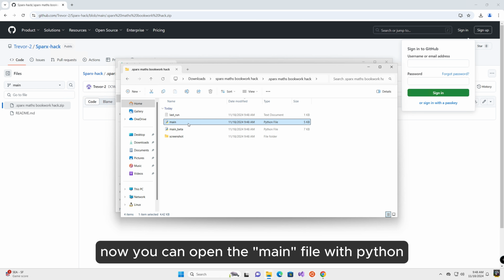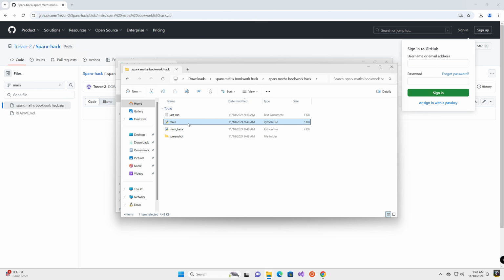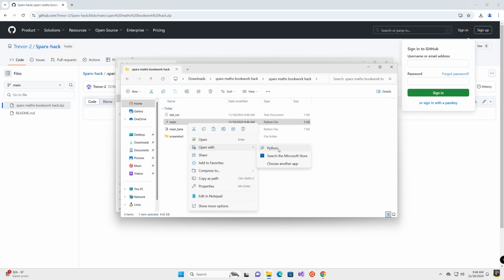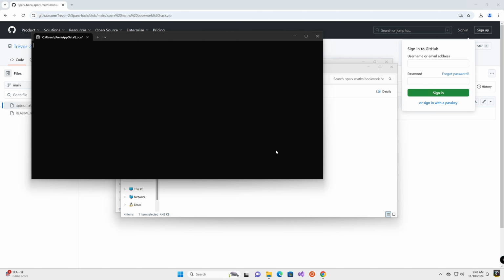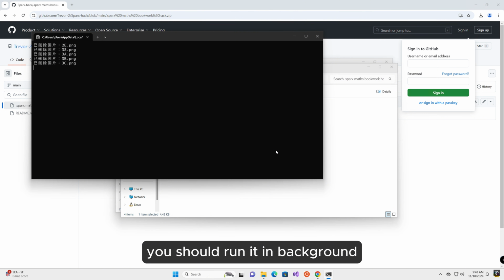Now you can open the main file with Python. You should run it in background.